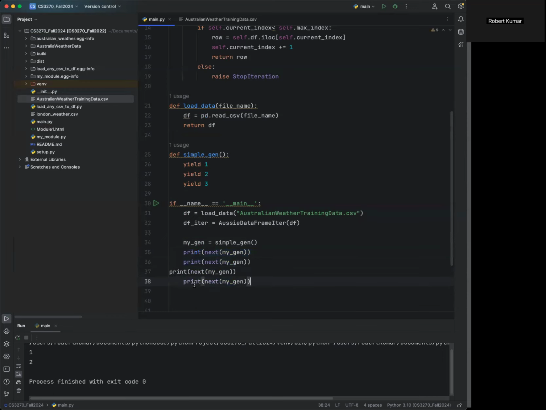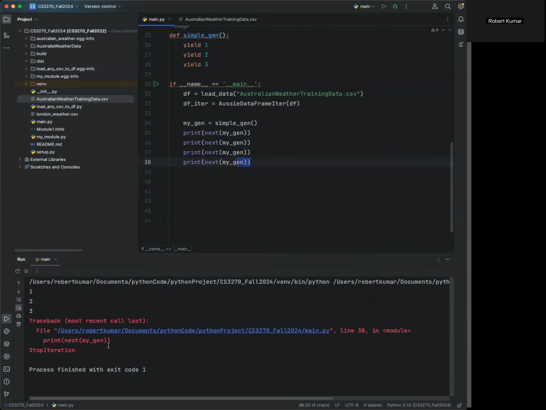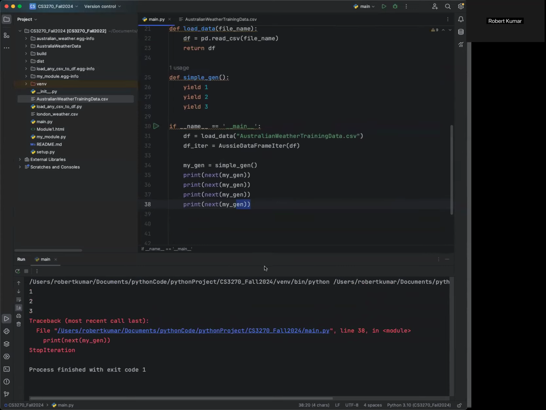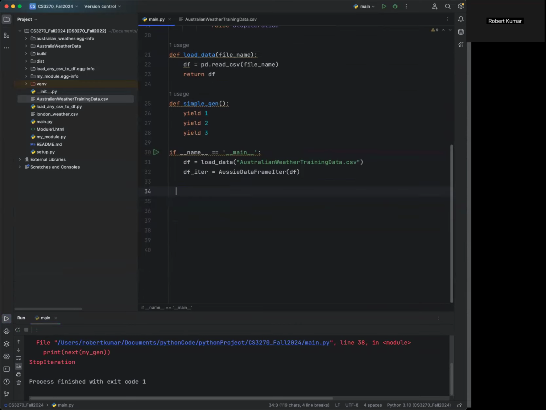Just to show you that because we have three yields in here, I should get some kind of funny error saying, hey, what are you trying to do? And that is exactly what's going to happen. It's going to give me an error saying I don't have a fourth one, right? So let's go ahead and change this to the data frame that we've been working on.